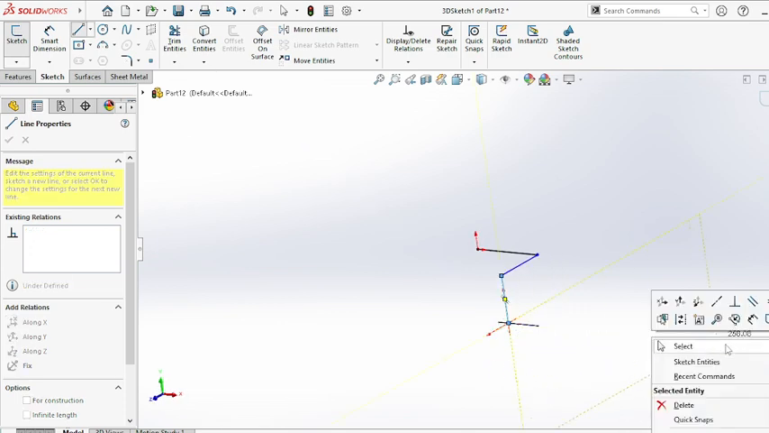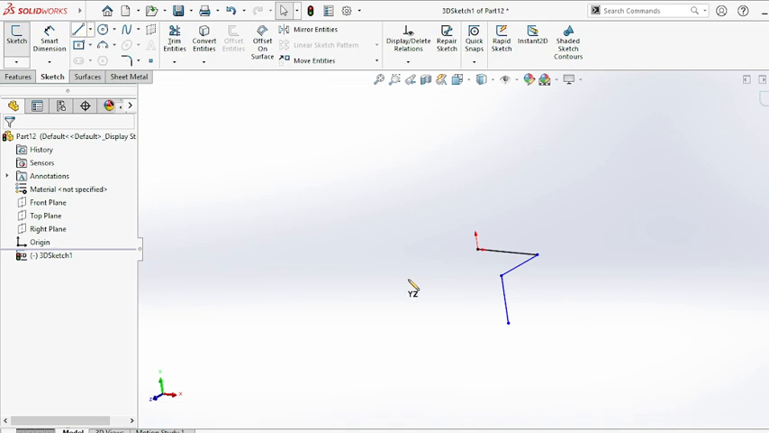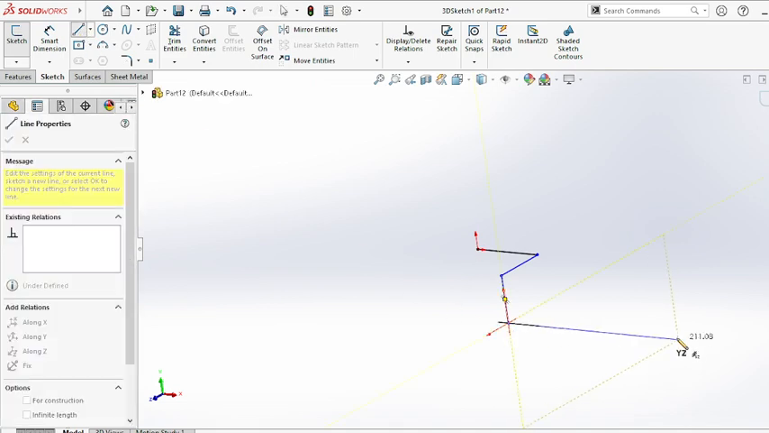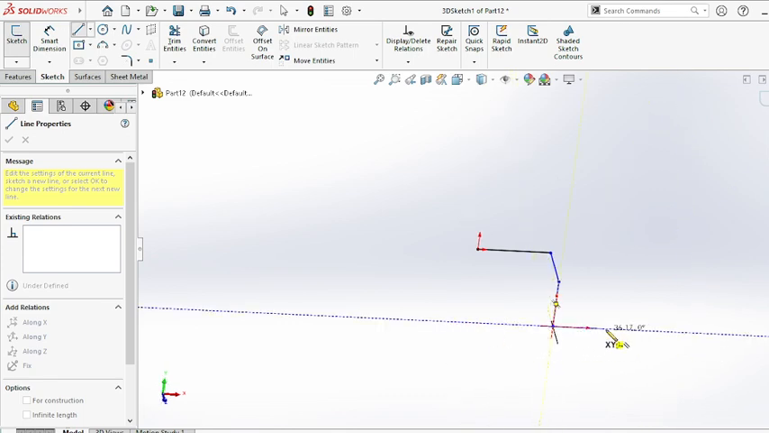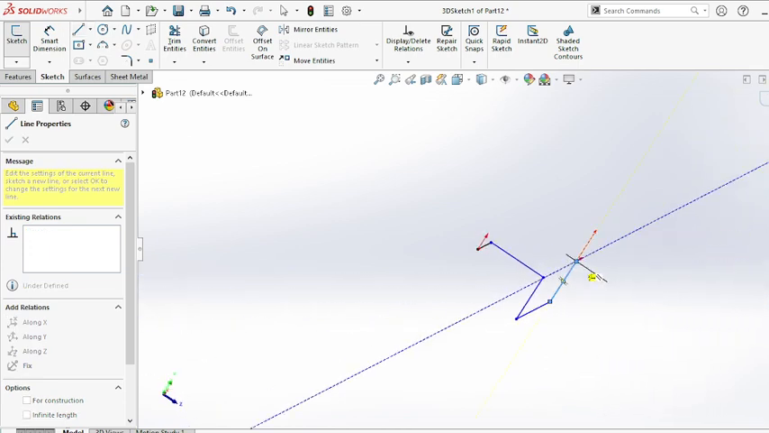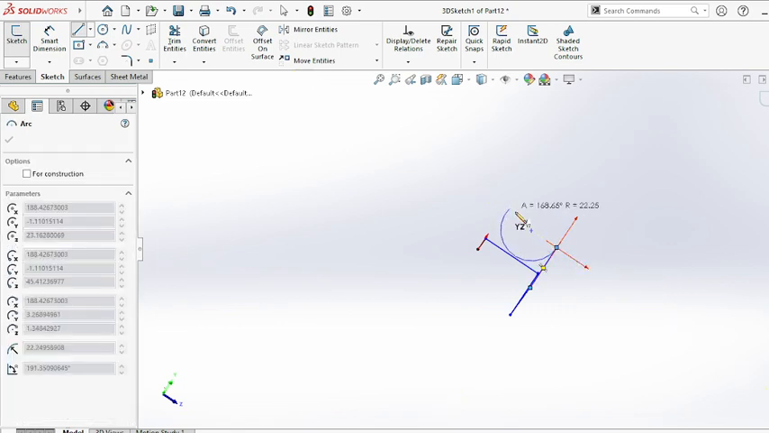After that, select and exit. Again, you can go to this. I am drawing this in this direction. Mid position, see. You can rotate your sketch. You can see the position. After that, in this direction. Okay. After that, in this direction.